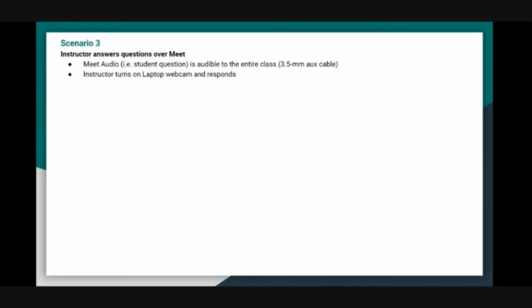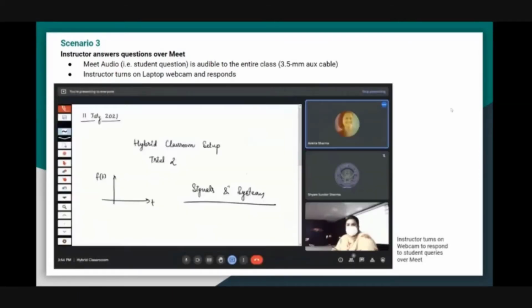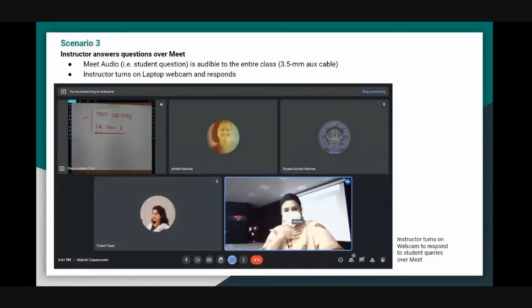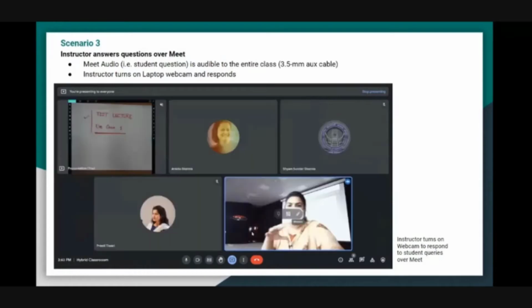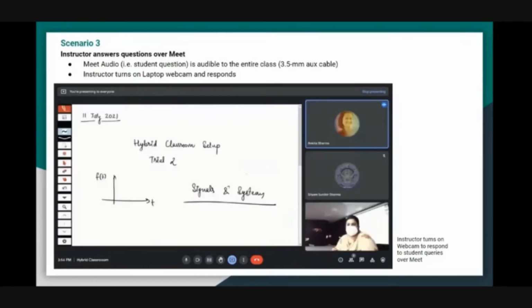So in that case, the instructor can simply turn on the webcam on the laptop where the student is situated and respond. So example like this. So I've turned on my webcam. If there is a question and I'm responding, just for that question, I'm looking at the webcam and responding. For everything else throughout the session, the instructor would be looking to the front camera. Front camera as in the main camera, the DSLR, which is kept in the center of the class.